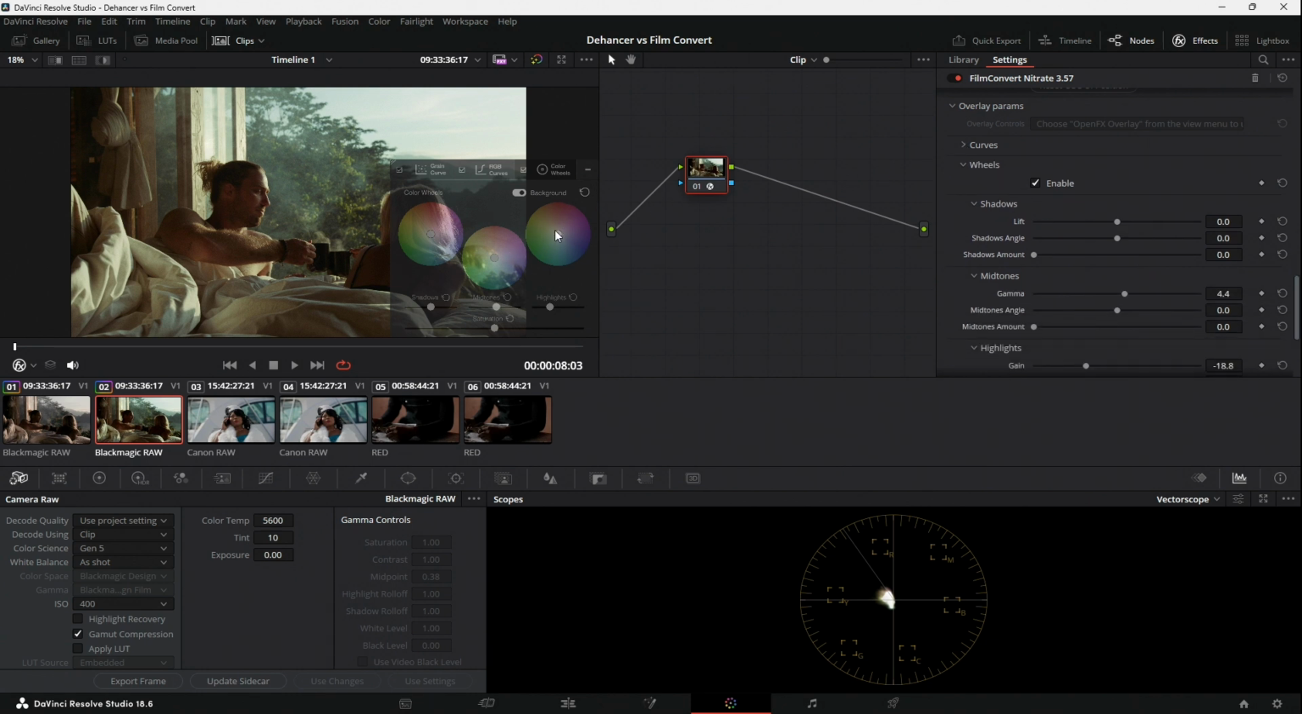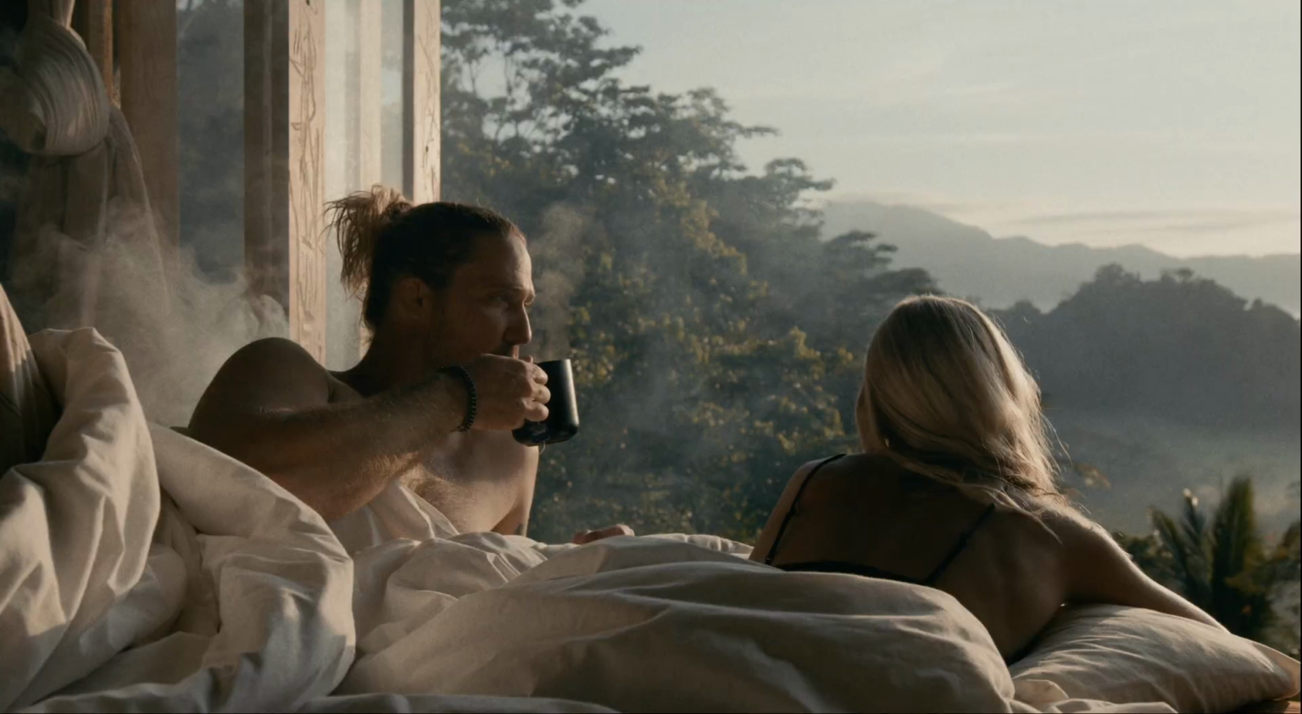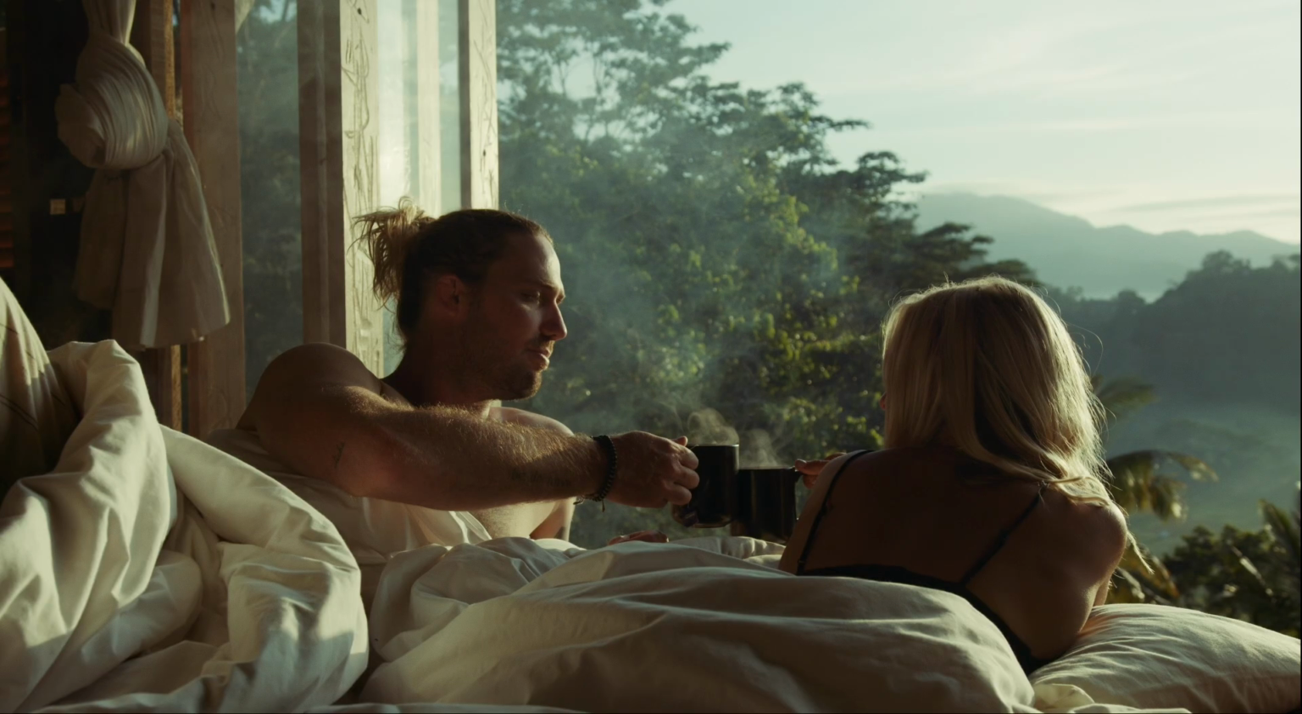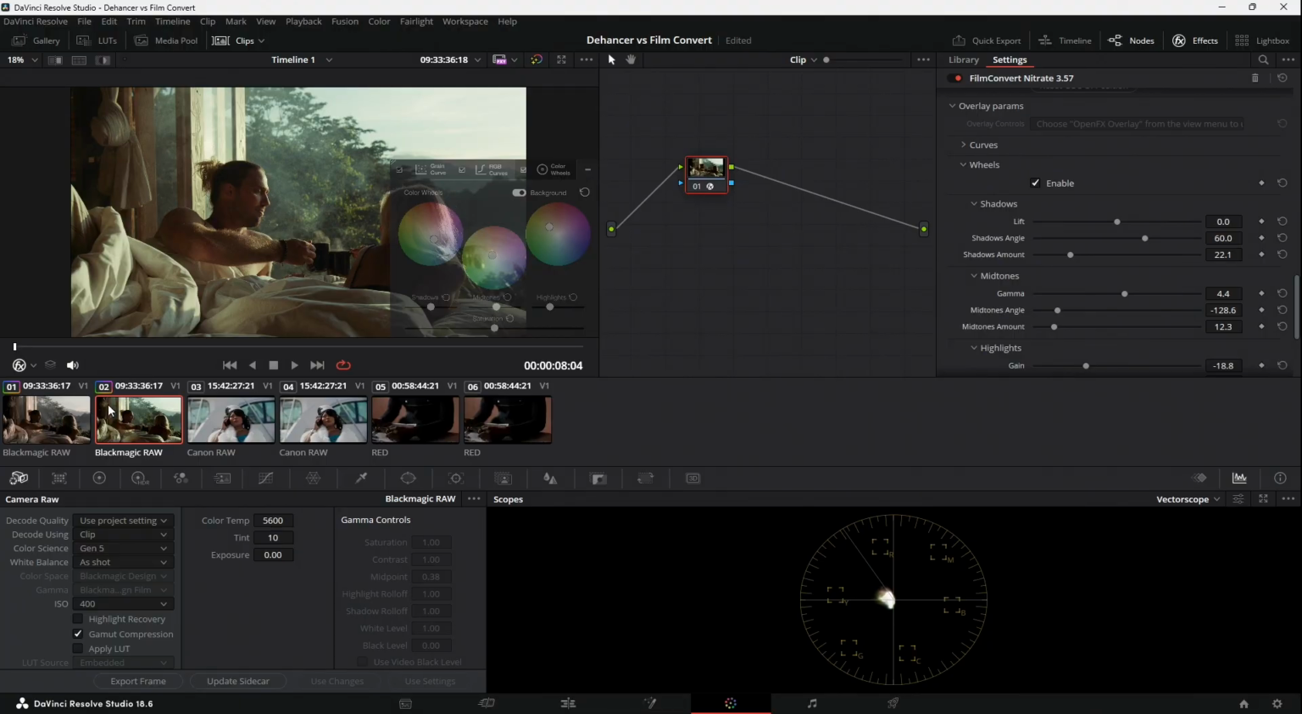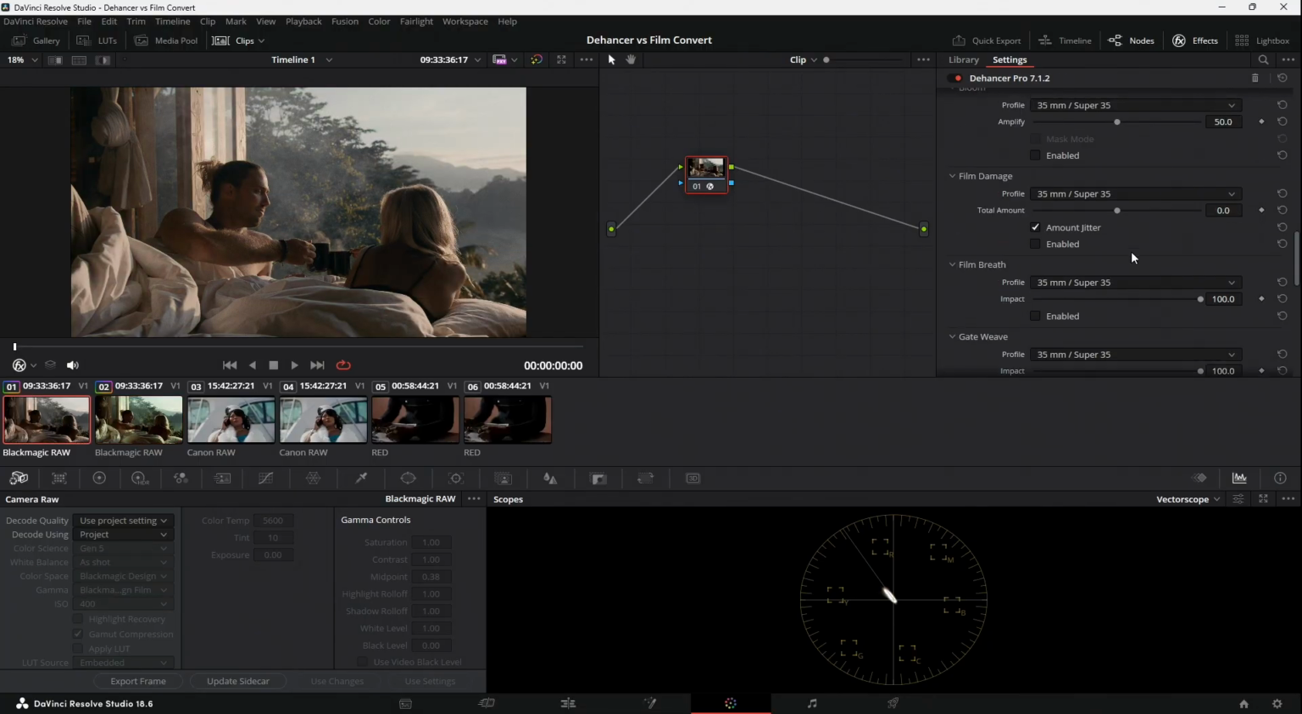So if I say, hey, I want to make my highlights warm in Film Convert, I could do that. And then, hey, I want to give some contrast. So I'm going to add just a slight bit of blue into the shadows. And then I want to warm up my mids. So just again, to give that little bit of difference, separation. You can do that.